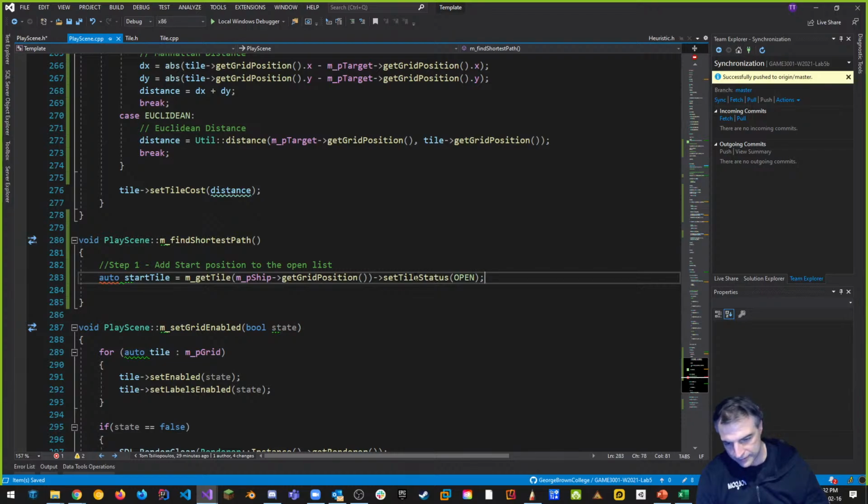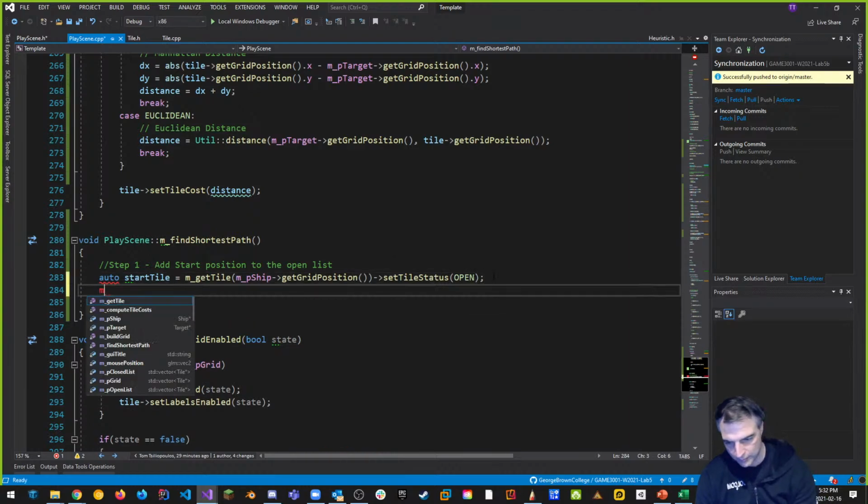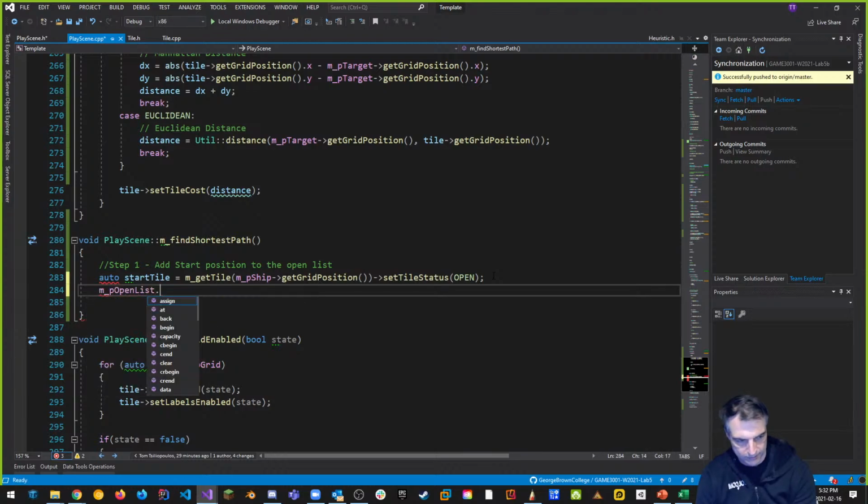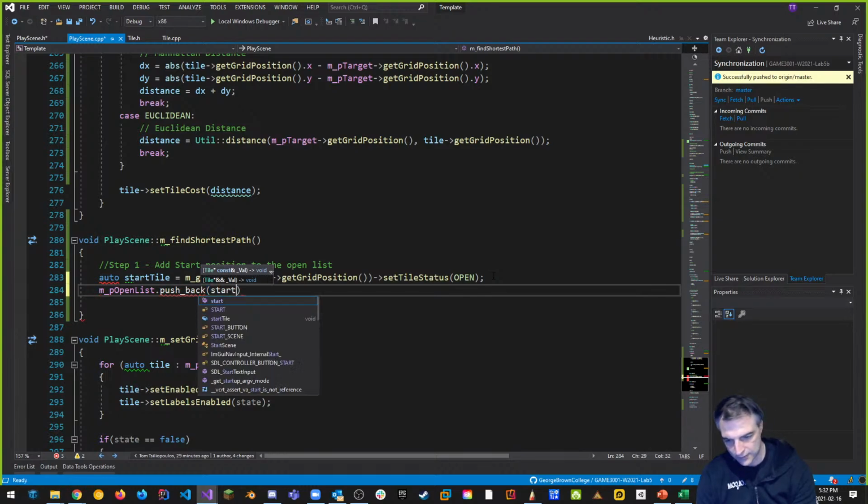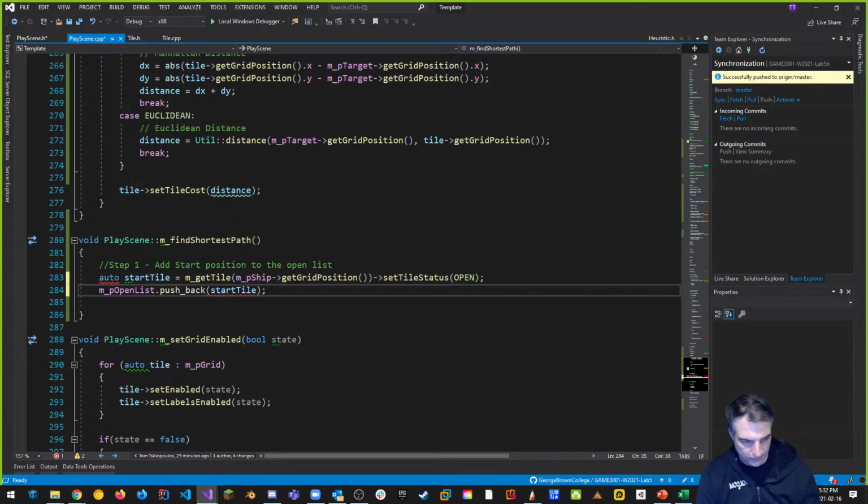So now that the tile status is set to open, I want to add this to the open list, right? So I want to say m_p open list dot push back, and I want to push back this start tile. That's how we start. So start tile is the thing that I'm going to push back on the open list.